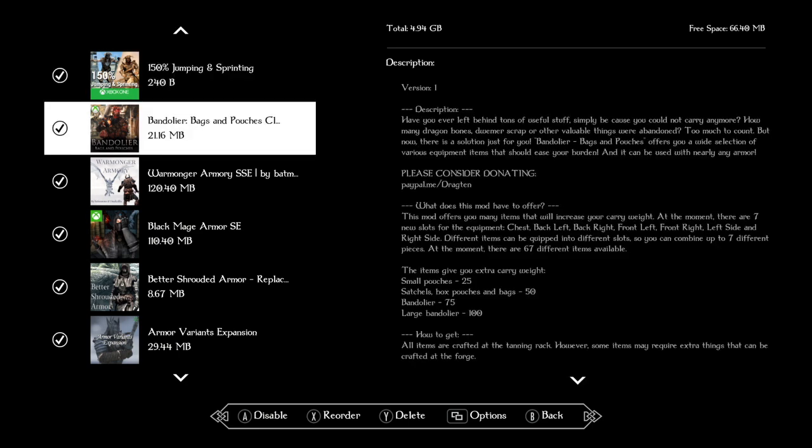Bandolier Bags and Pouches is a great mod where it adds in some very realistic looking extra gear that you can add on to increase your storage size. There are multiple different looks and sizes and increased carry weight items within this mod for only a very small download size of 21 megabytes.